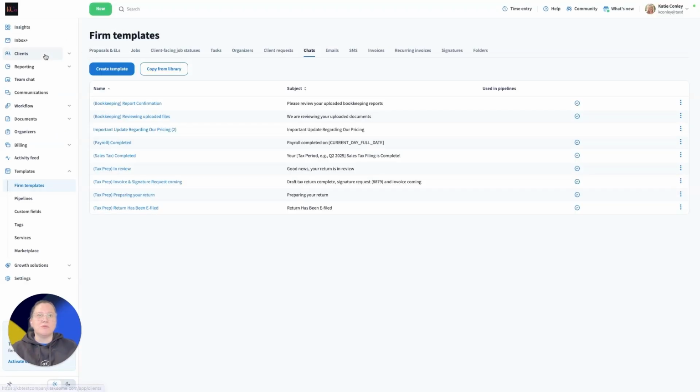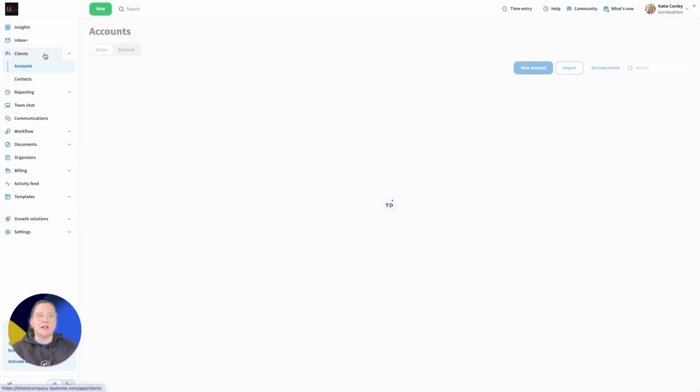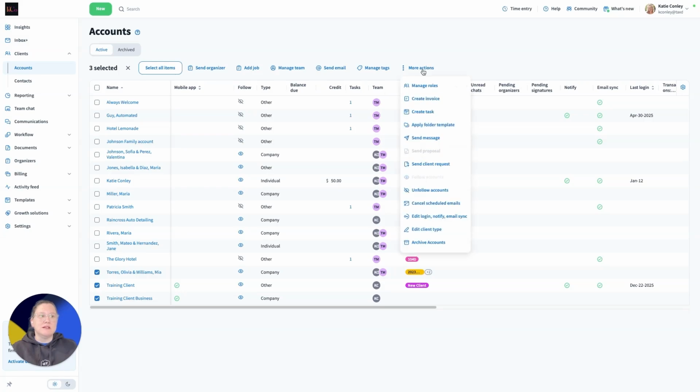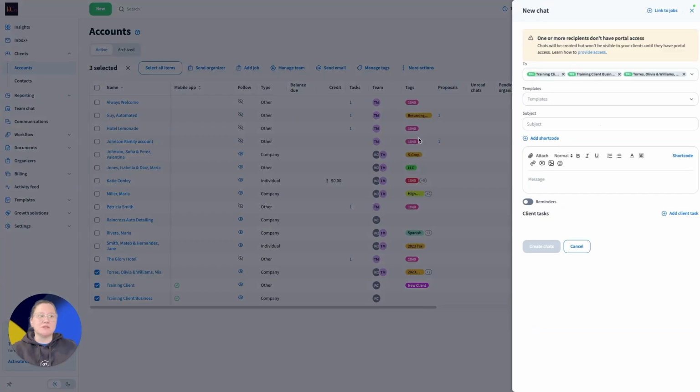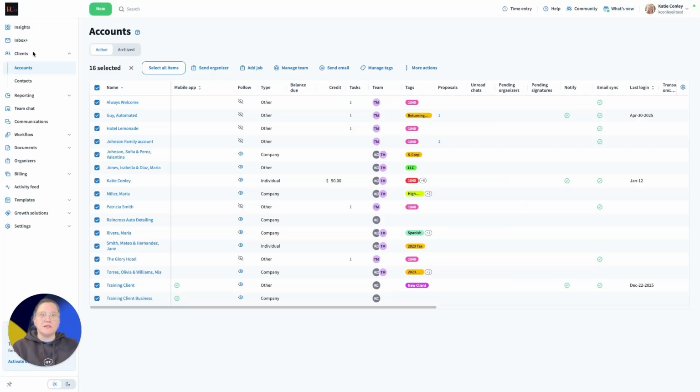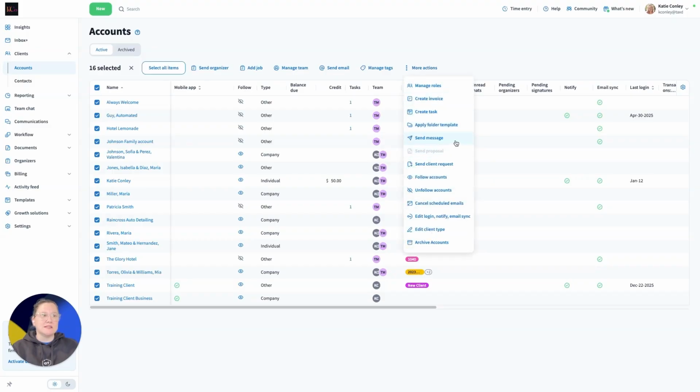to multiple people, going to clients, selecting multiple people through your accounts, clicking more actions, and just clicking send message. This way you can select multiple people easily, or you can select your whole list by clicking this box here at the top, like so. And then again, you can click more actions, send message.